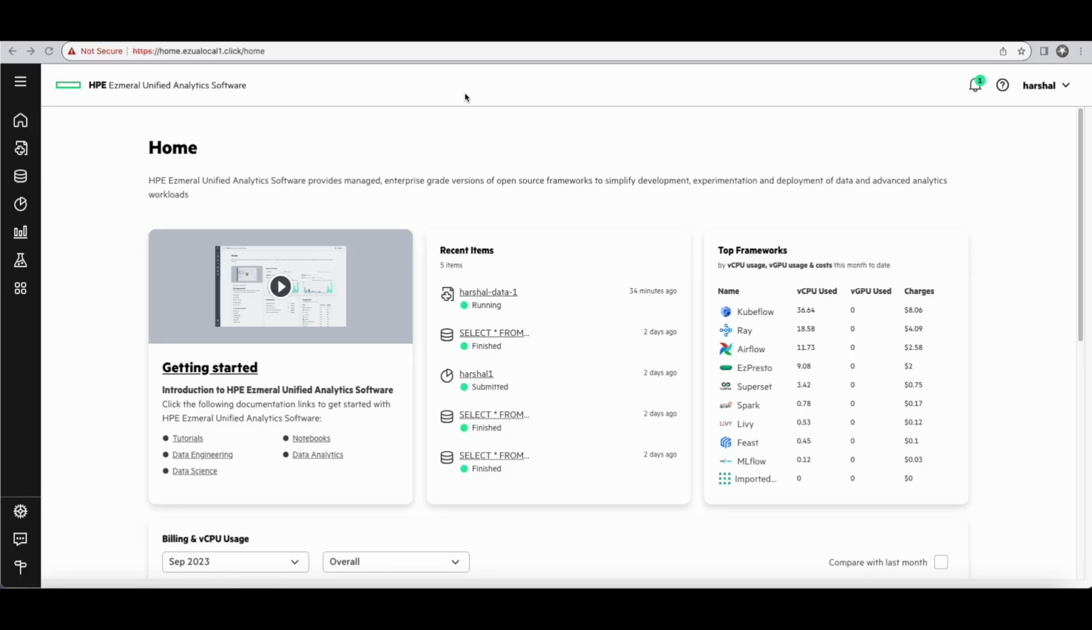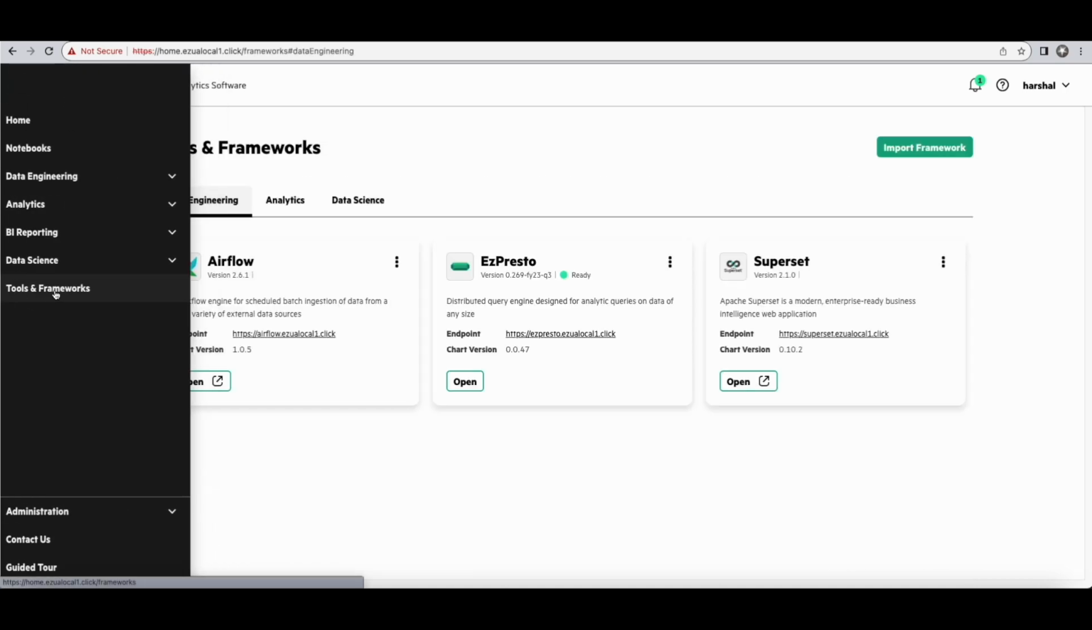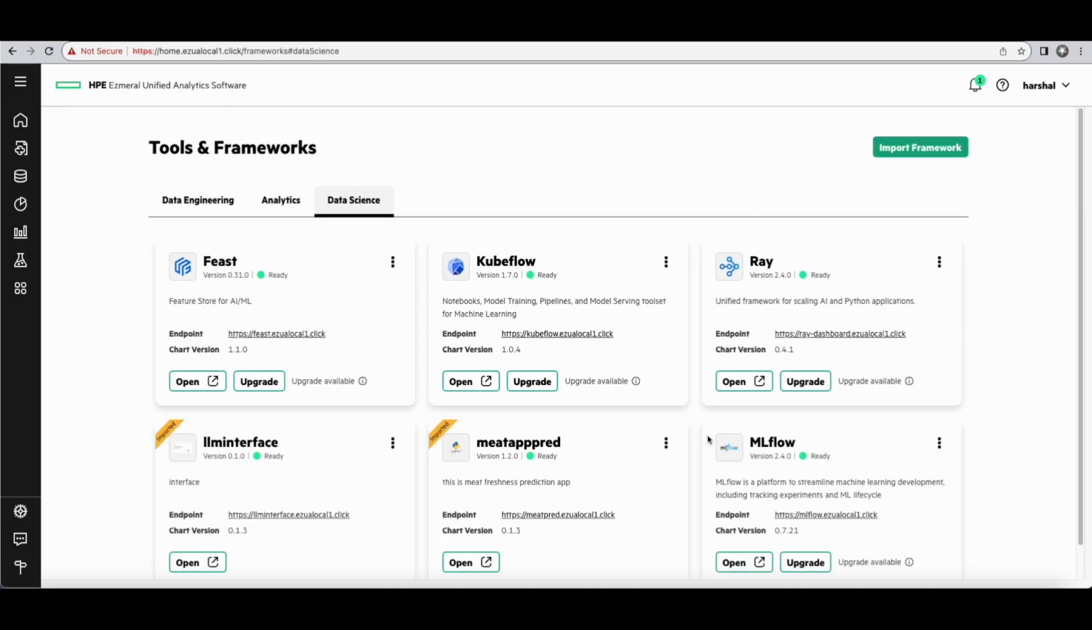In this video, we will look at model training, model experiment tracking, and model artifact tracking. And we will look at how to do that with MLflow.